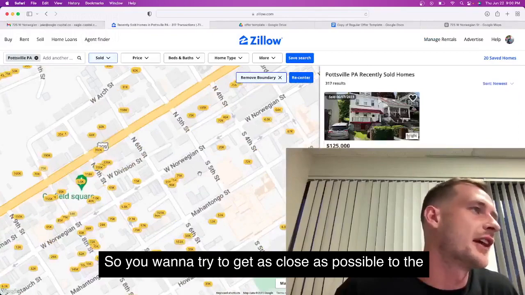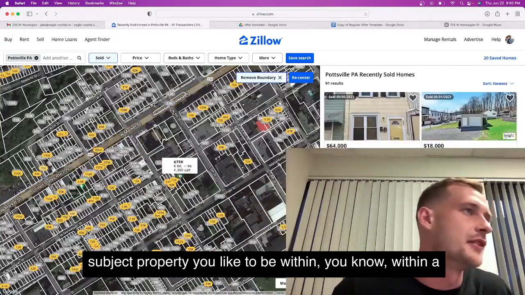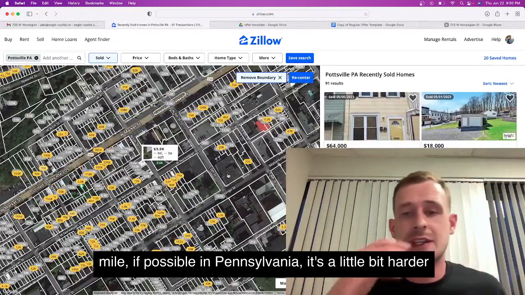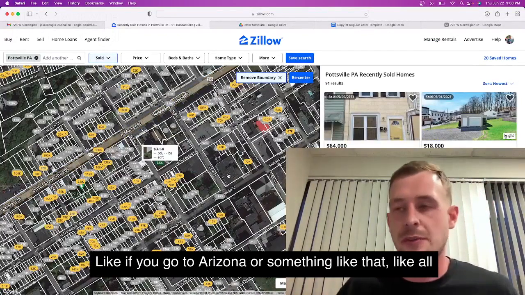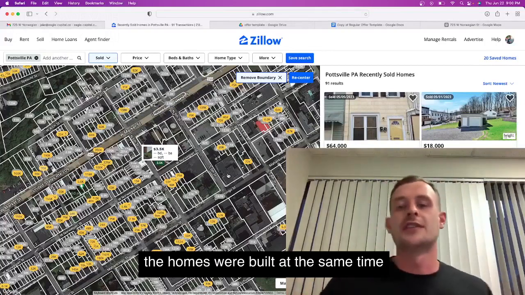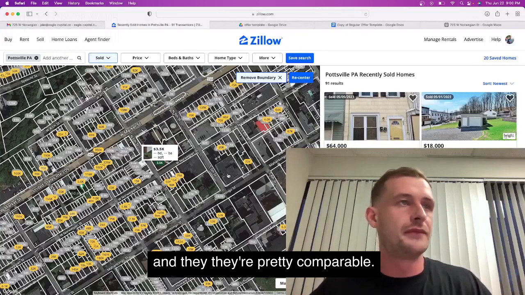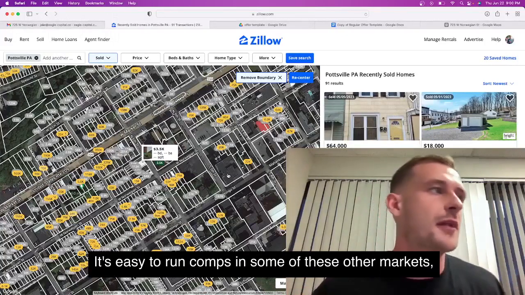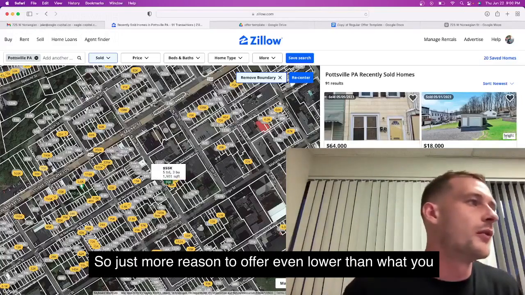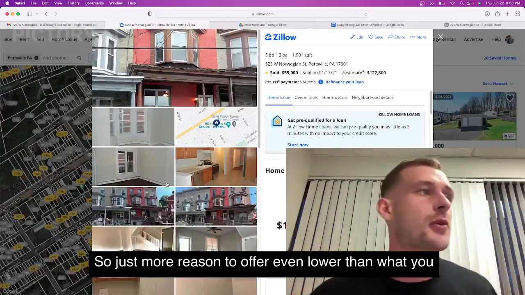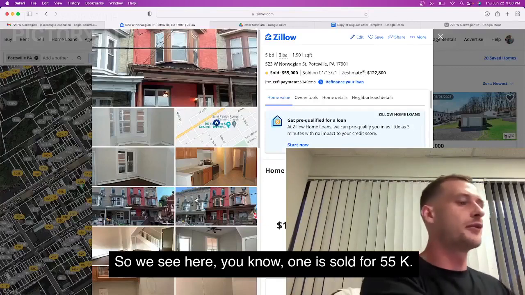So you want to try to get as close as possible to the subject property. You like to be within a mile if possible. In Pennsylvania, it's a little bit harder because there's not as many good comps. Like if you go to Arizona or something like that, all the homes were built at the same time and they're pretty comparable. It's easy to run comps in some of these other markets, but it's harder in this area. So just more reason to offer even lower than what you think.